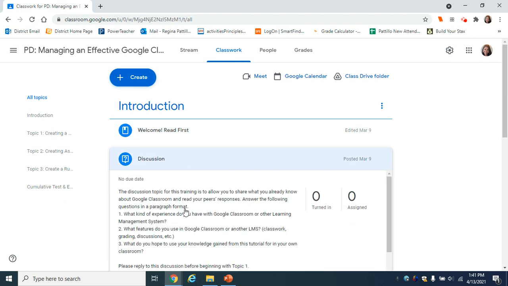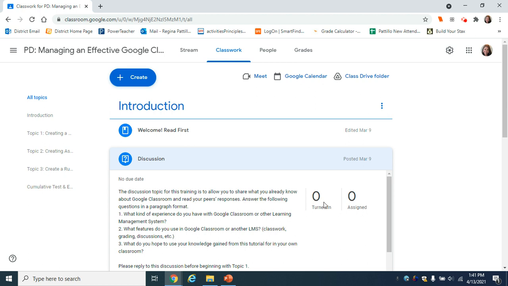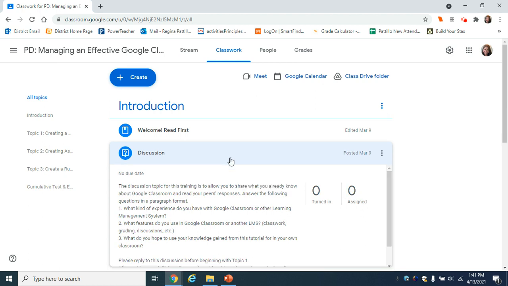The discussion asks, what do you already know? What kind of experience do you have? What features do you know how to use? And what do you hope to learn how to use? So when they start working on that, these will start filling in and they can start discussing that with each other.